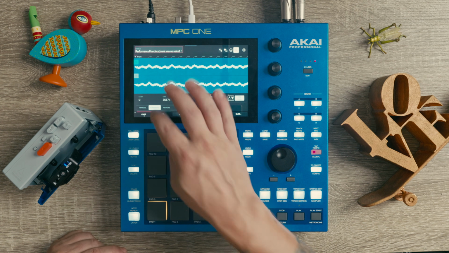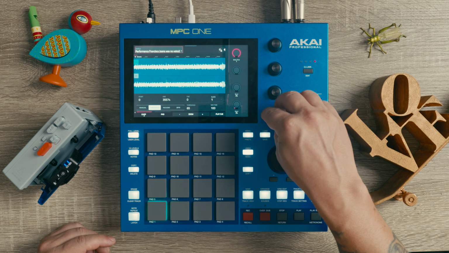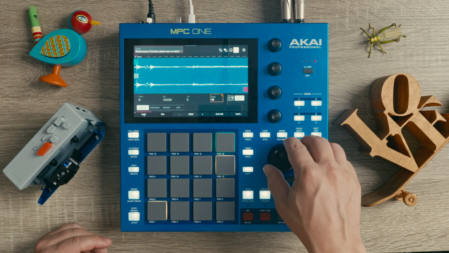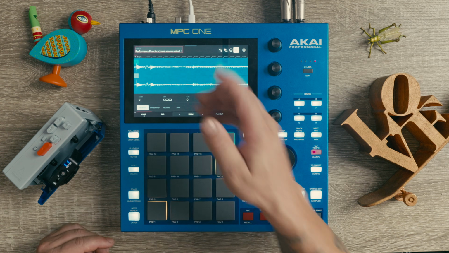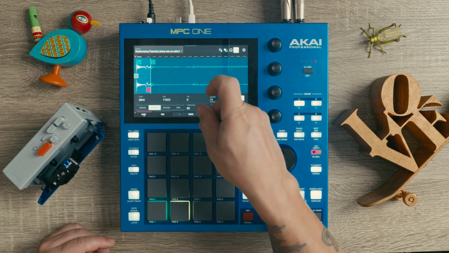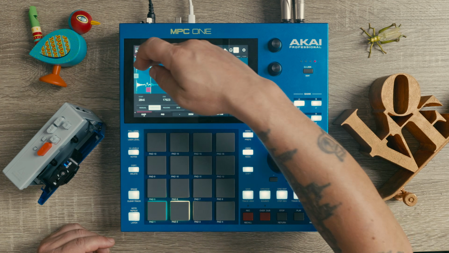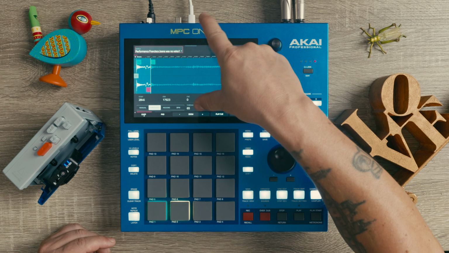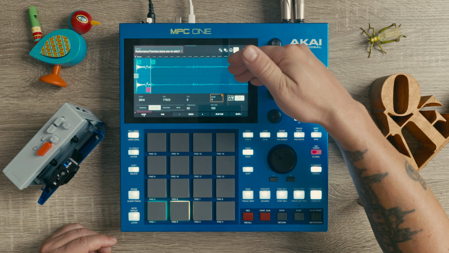Let's keep going. Then we got threshold. Of course, threshold, it works. Let me get into this, maybe right here. Let's use this. We're going to go in through threshold, and it creates slices through the peaks, the volume peaks of the file. All right.